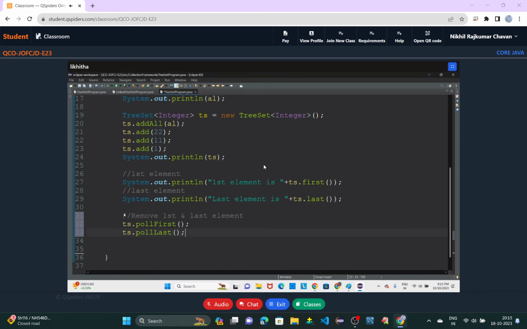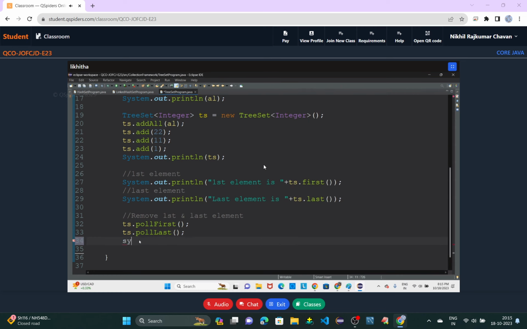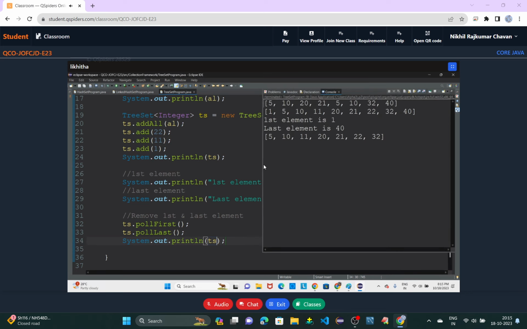Now, if you see the output here, check properly. We have to print it now. One second. Now we can check. If you check here, the first element and the last element are gone.